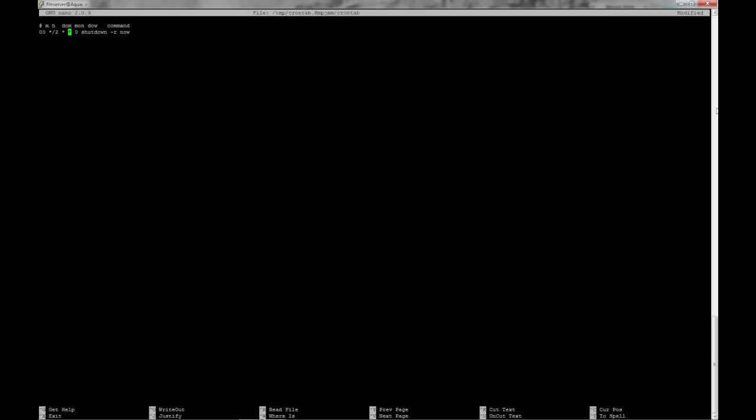Also, if you wanted to specify explicitly what time interval you want an event to occur, you separate them with commas. So if we wanted this command to run on Sunday and Wednesday, we could have the 0 for Sunday and put comma 3 for Wednesday.